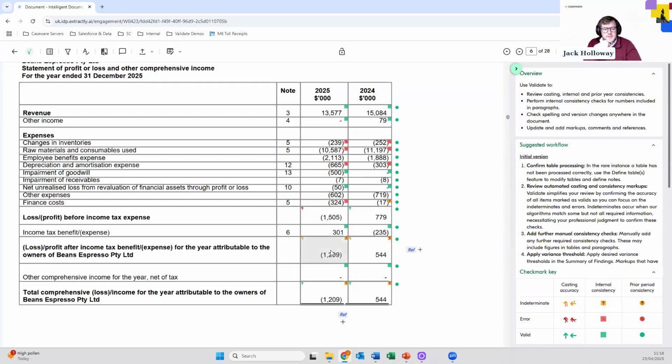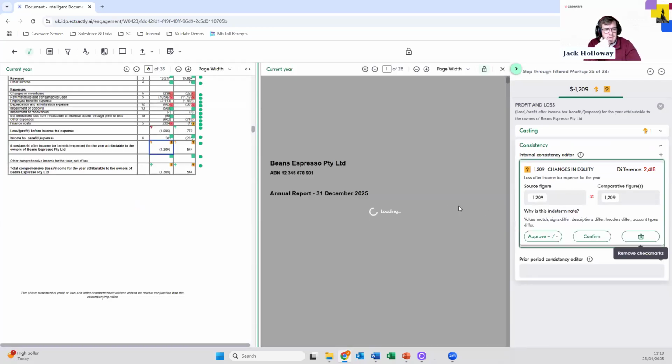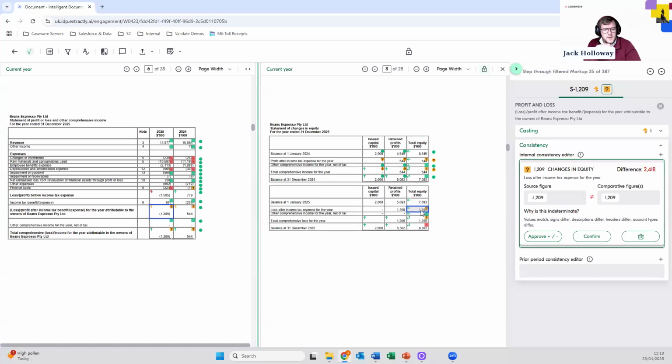So if I jump into this indeterminate here, 1209, okay, and this is saying why is this indeterminate? Okay, so if I click on the button down here, this will now give us in this note over here, it's got a positive number, 1209, and over here it's got a minus 1209. Okay. Now we can obviously see that's correct, but again, the software is making sure that that's correct. It wants to absolutely give you confidence that anything green is green. So it's giving you the choice, and it's saying over here, okay, this is the source figure, this is the comparative figure, the signs differ, therefore is this correct?